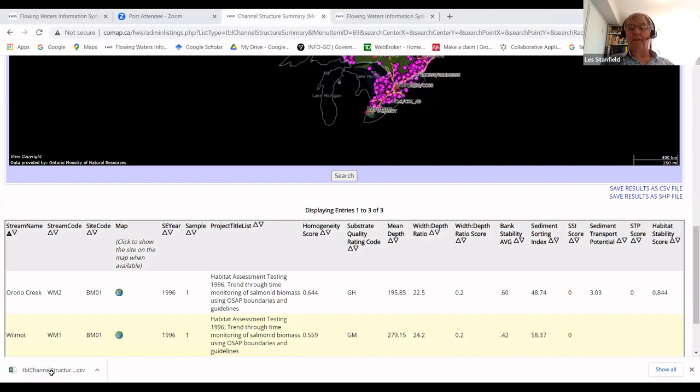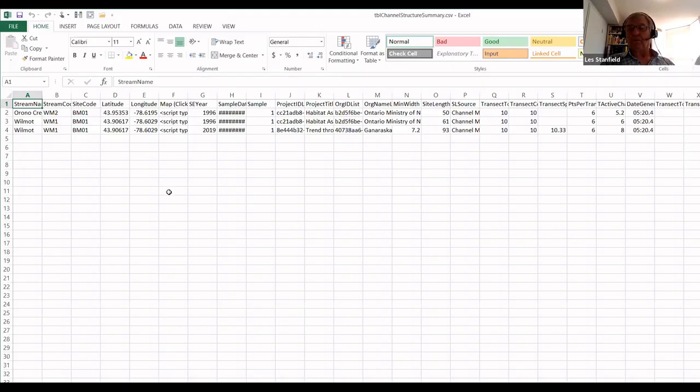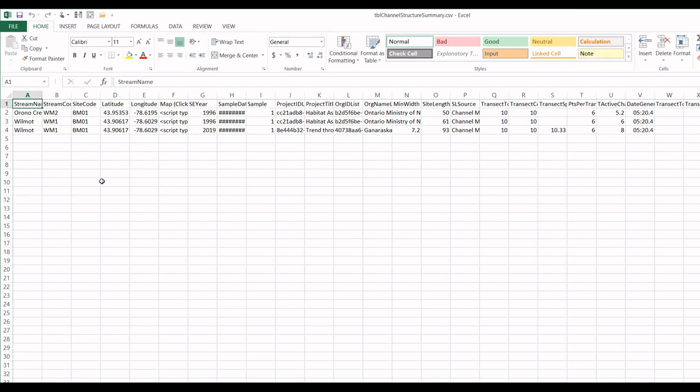Now, hopefully, can you guys see the Excel spreadsheet? Or do I have to do a new share? I think you're going to have to share it. You're sharing at the window level as opposed to the screen. Right. Where is it? I think it's this one. With any luck, you're seeing Norno Creek, Wilmot Creek. There we go. Yep. Perfect.